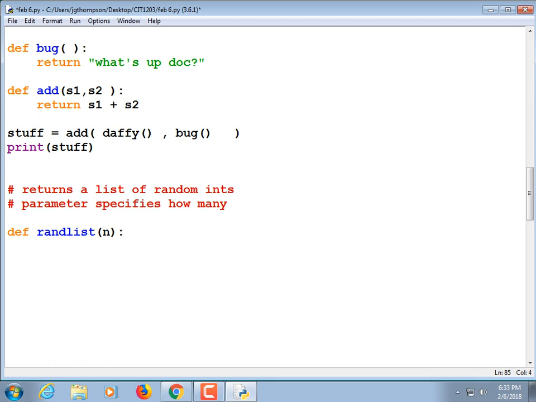So we need to define an empty list first. L is equal to empty brackets, empty square braces. And now we're going to use a counter, for c in range n. And you shouldn't use single letter variable names, but they're so seductive because they're easy to type in here. So let's get a random number.